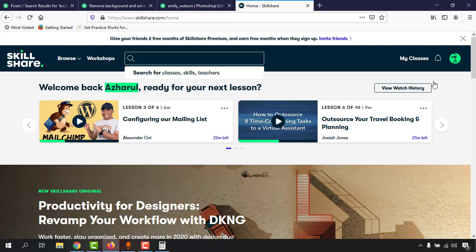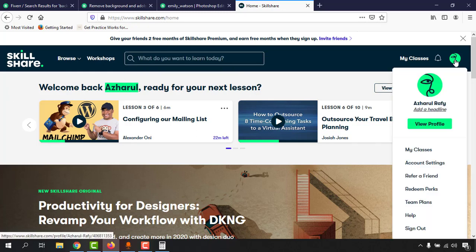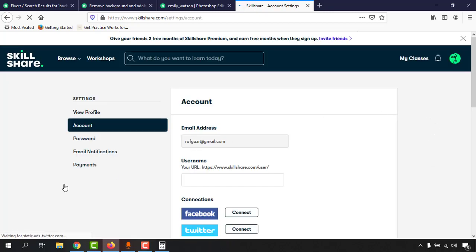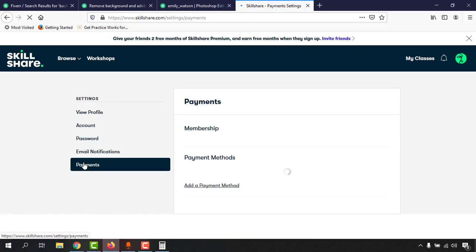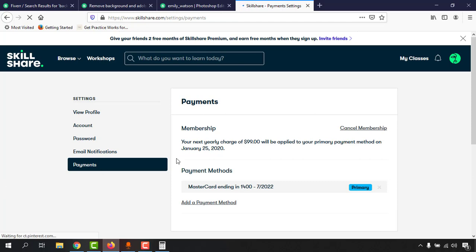And after that, if you want to cancel the membership before the 2 months end, or before they start charging you, what you have to do is click on this icon, then go to account settings. And then you just have to click on the payments option. And after that, click on cancel membership, and you will find information regarding your membership here.